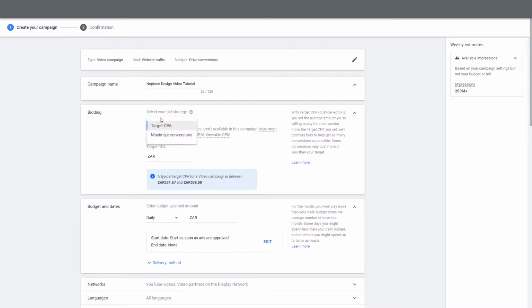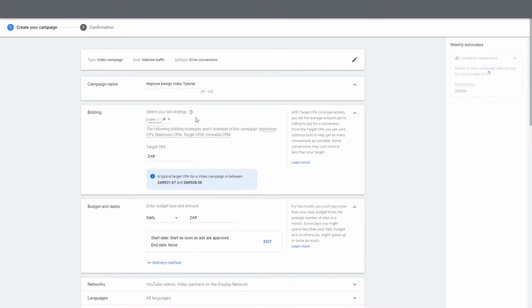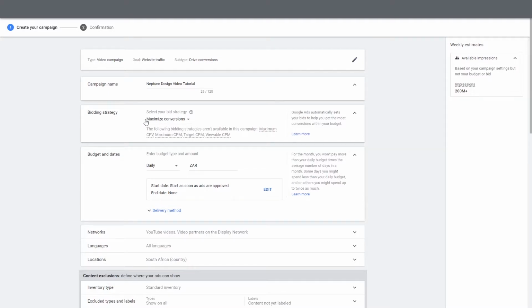Okay, so either way, there are only two options. In my opinion, both of them are less than ideal, but you have to work with what you have. So you really need to be sure that you've got conversion tracking set up. Okay, so that's your bid strategies explained.